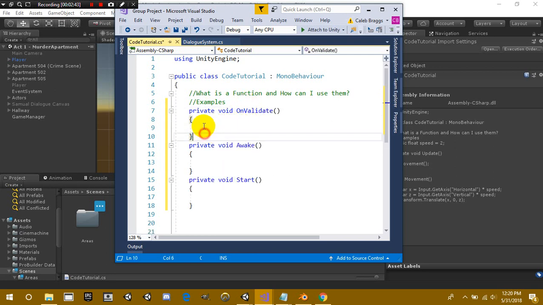Void on validate is specifically used inside the Unity editor. So basically, if you want to update something inside the Unity editor, then you would be using on validate. In comparison, if you want something to update in game, then you'd be using these two. So to get more in depth with these three, let me go slowly through each one.